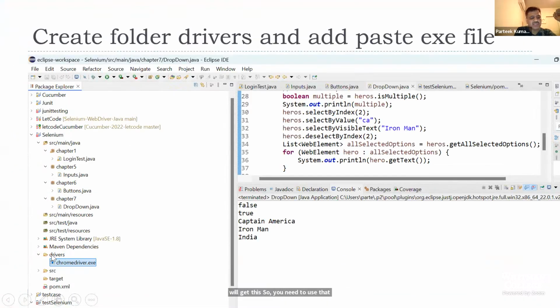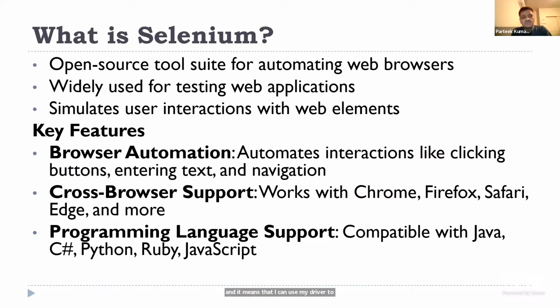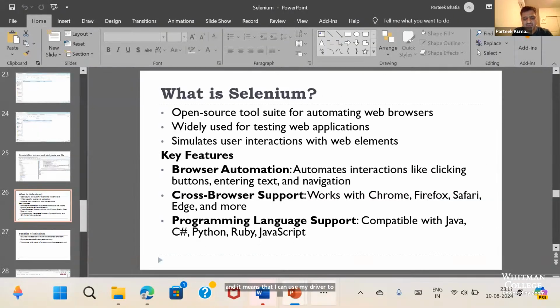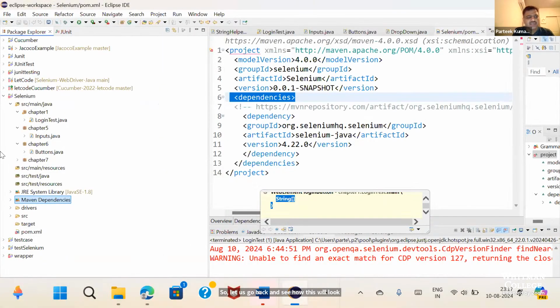So under the Maven project, create a folder called driver, and under that driver folder, just paste or upload that file, chromedriver.exe. So it means that for my Selenium project, now this chromedriver.exe file is available, and it means that I can use my driver to open websites. So let's go back and see how this will look. What I'm saying is that you just need to download that particular Chrome driver first, and then create a folder drivers, and under that drivers folder, just paste that chromedriver.exe file.